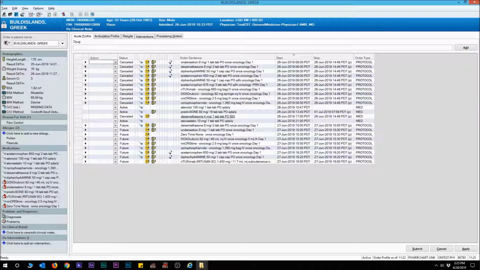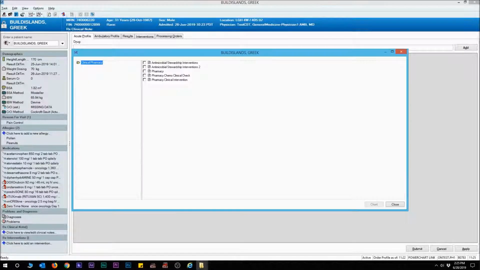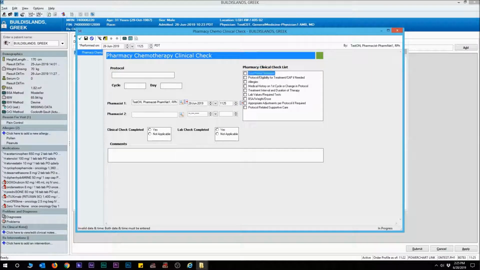There's one last place to document the clinical check power form, and that's within PharmNet. You can click on the bottom left hand side, the RX interventions, and that'll bring up a pop-up where you can document on the pharmacy chemo clinical check. Same thing as we did on the M page, as long as you have your protocol name, cycle number, and day number input correctly, it'll tie back to the M page.